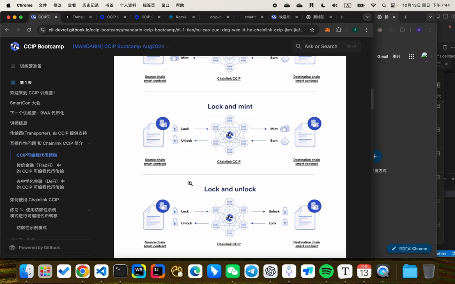The second mode is lock and mint. On the source chain, we want to transfer USDC. We lock USDC and mint on the destination chain.